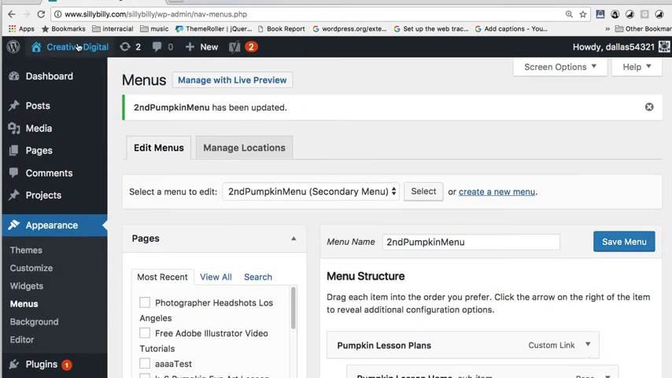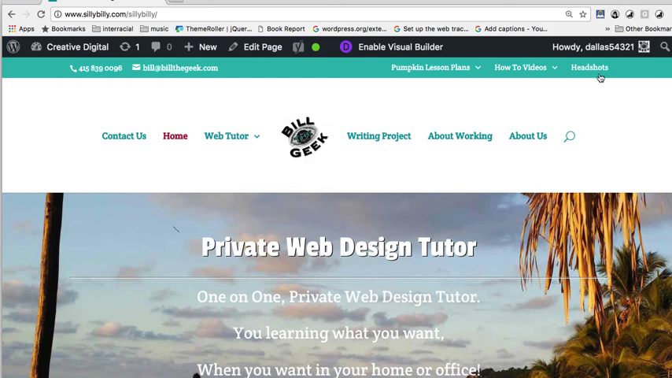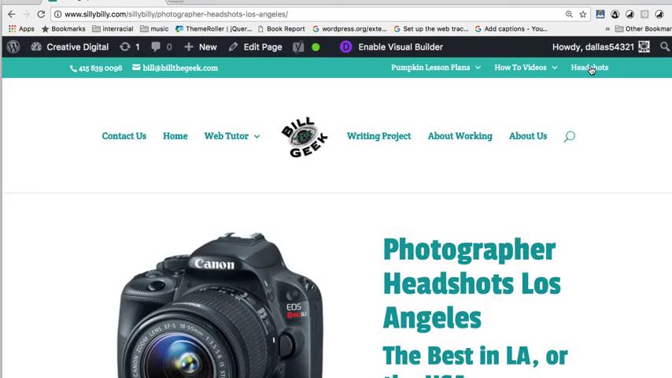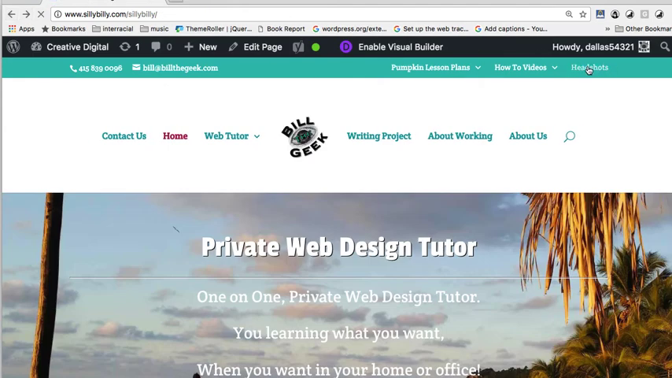And now if I go to visit the site, this is another thing I like about Divi. With Divi, you can have multiple menus on your front page. This is the secondary menu. Here it is. Here's my main menu over here. But this is a secondary menu. I click here. It's going to take me to my headshot page. That link is on my main page. Google likes that. Let's click it again.